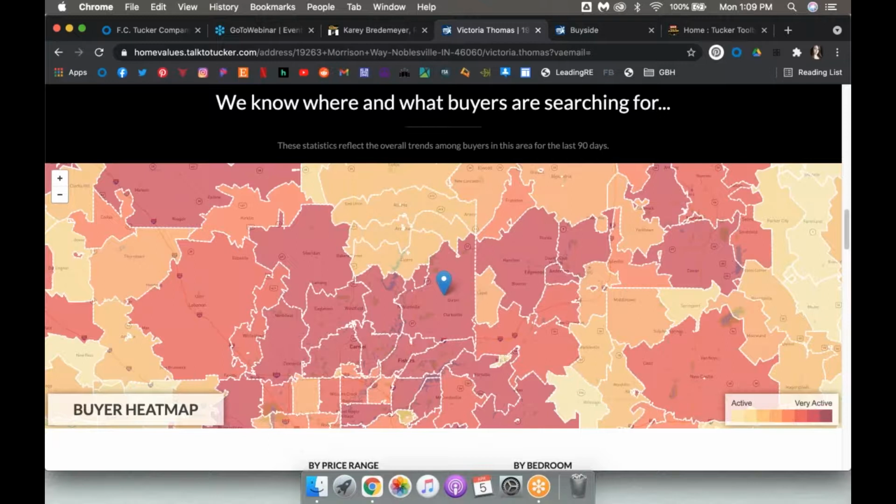So in this instance, this home in Noblesville is in a dark red spot. People want to buy in this area. So again, as the consumer looking at this, I would say, oh, my house is in a spot where people want to buy. Maybe I really am ready to sell.